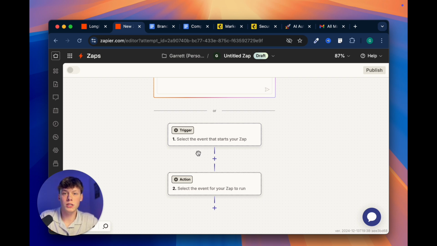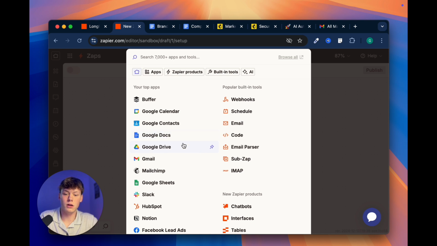So the first thing we need to add is a trigger event. So a trigger essentially kicks off the automation. So when this event takes place, it starts the rest of the automation to create the newsletter that we like. This is the same step that allows you to enter the topic that you like the newsletter to be about. So in this case, I picked to have an email kickstart the automation.